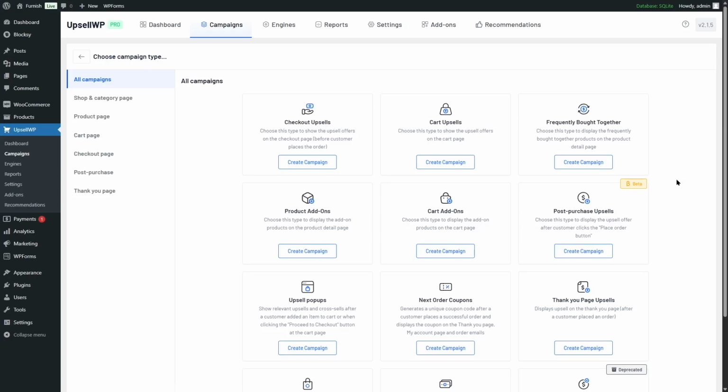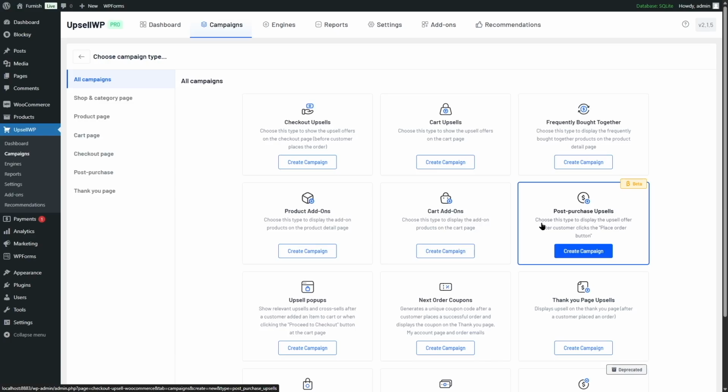And the cart add-on is basically like the product add-on, but here the add-ons will be displayed on the cart page. There's also another interesting feature, which is the post-purchase upsells. So if we read over here, it says choose this type to display the upsell offer after customer clicks the place order button. So after they place the order, you can display the upsells after that.